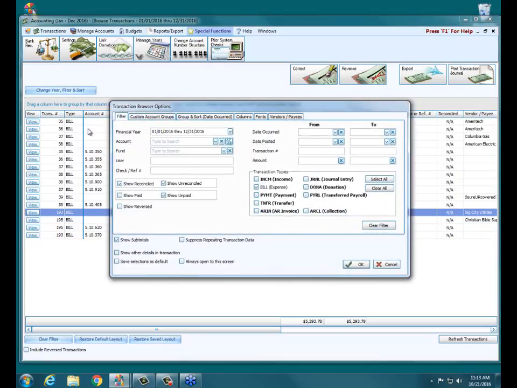Again, if I want to go back to filter and sort here, notice we've got 4 check marks on the left-hand side: show reconciled, show unreconciled, show paid, show unpaid. So right here, again, I can display any transaction in my accounting information or in my browse transactions based on reconciled, unreconciled, paid, or unpaid status. Okay?